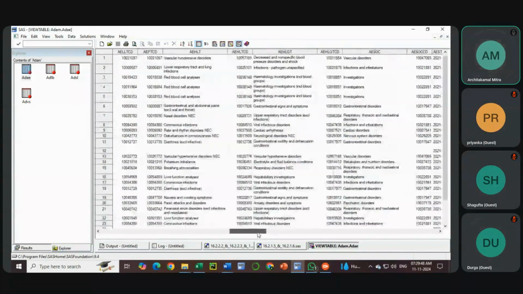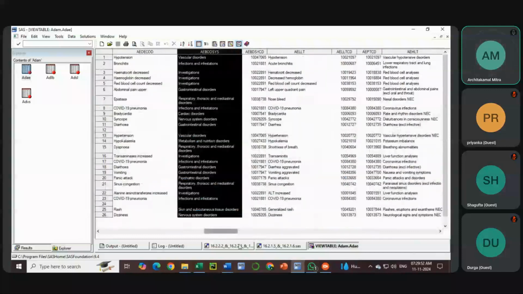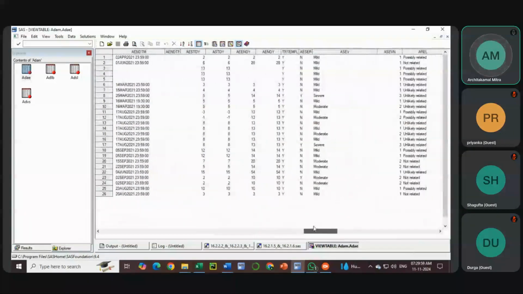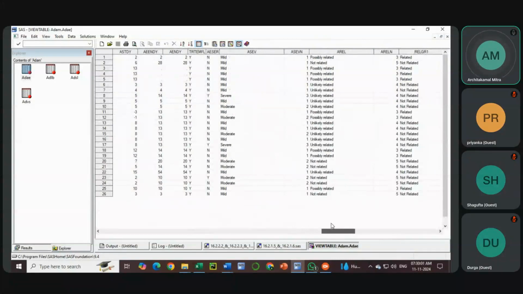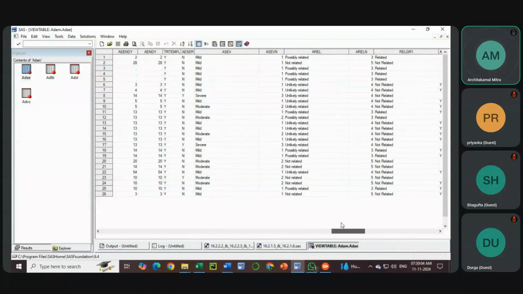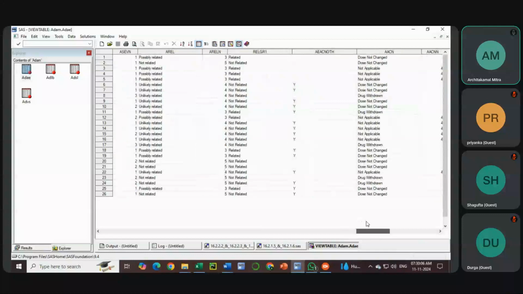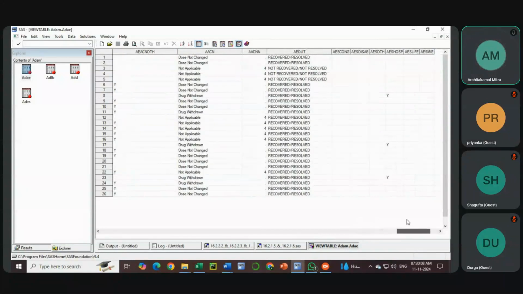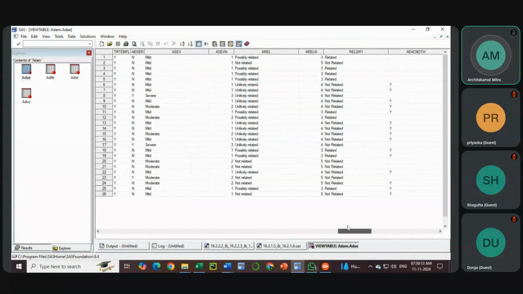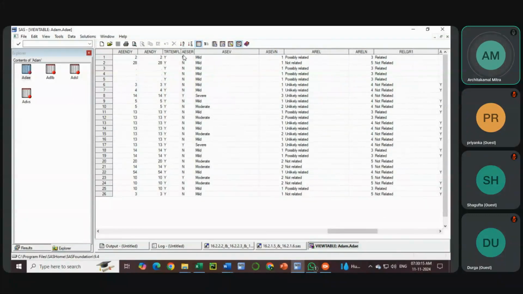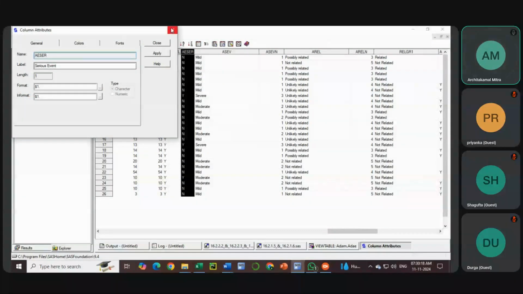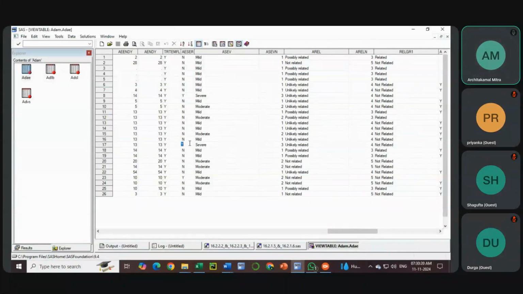Now if you see serious adverse events, something serious or not, we would have the serious adverse event flag. Which of them are serious? We have one Y, two Y, three Y. So we have some serious adverse events.